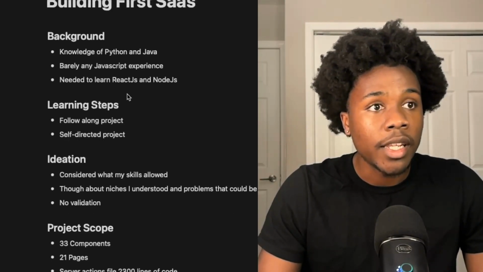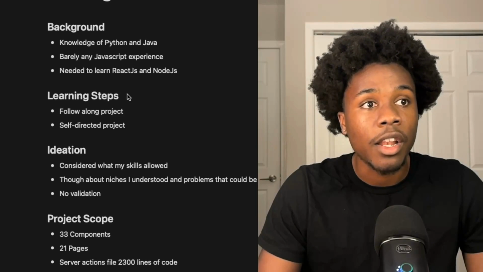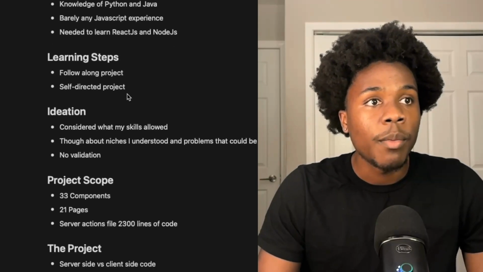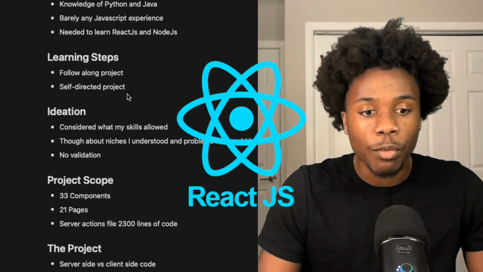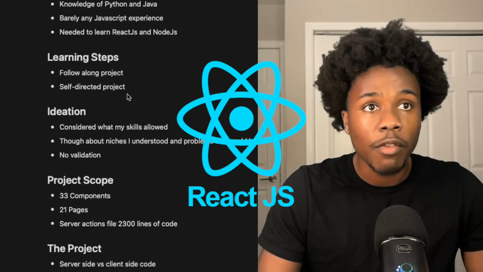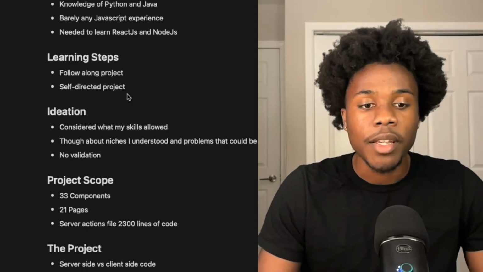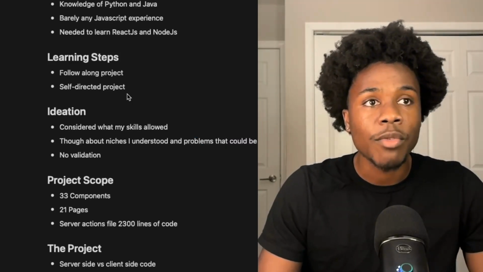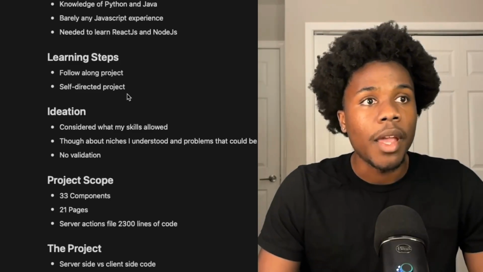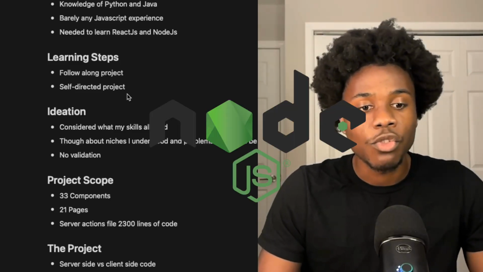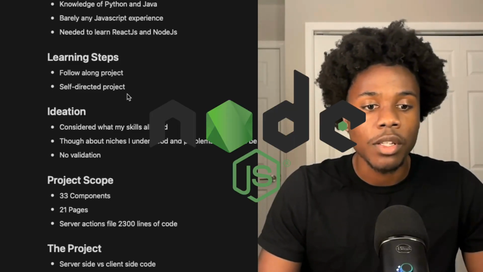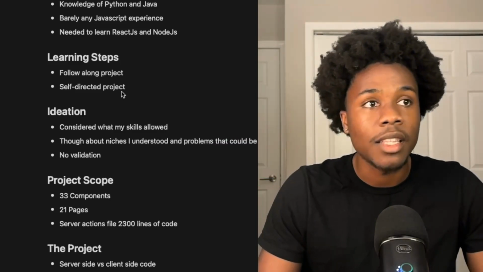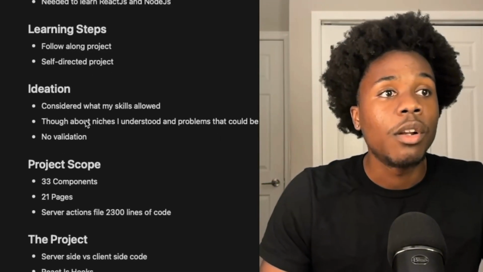I definitely needed to learn React.js and Node.js. If you've never heard of them, React.js is basically what people use to build the front end of most web applications, which is basically a combination of JavaScript and HTML. And then Node.js is basically straight JavaScript. It's the back end. It's what runs the logic to make these apps work. I needed to learn both of these.